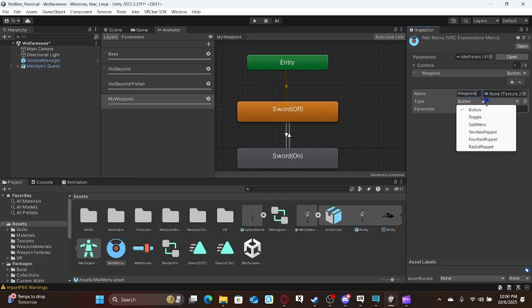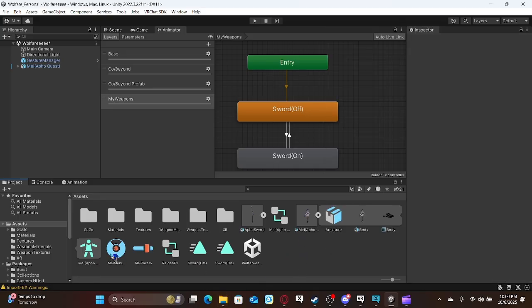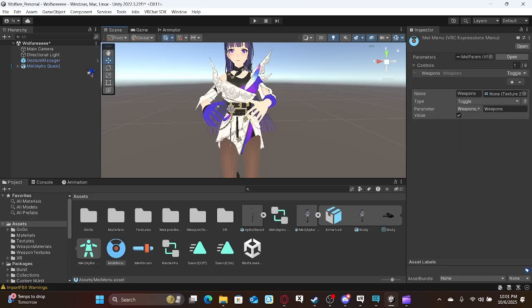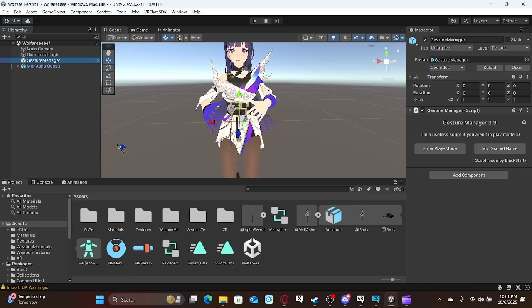And I like to create a sub menu for my weapons to kind of separate it. You don't have to do this, but it's optional because with the sub menu, I can just go ahead and create another menu just like how we did with this and slap it in. But for the sake of this video, once again, we're just going to push toggle. And where it says parameter, we're going to click the none button. We're going to go over towards the weapons pool. Boom.